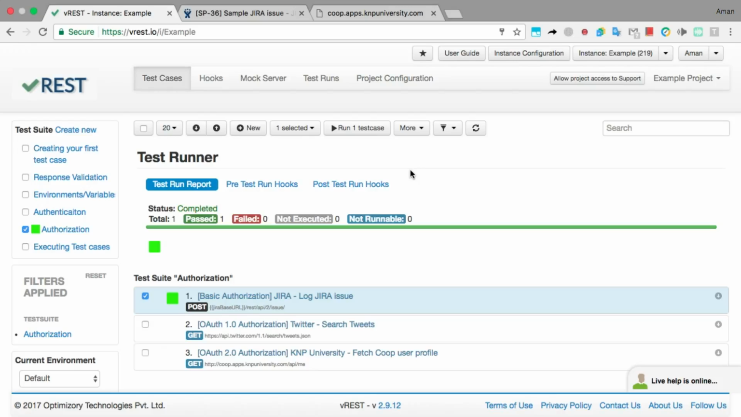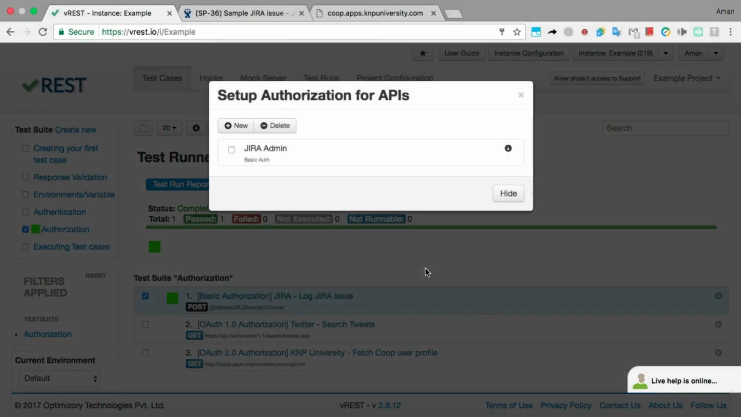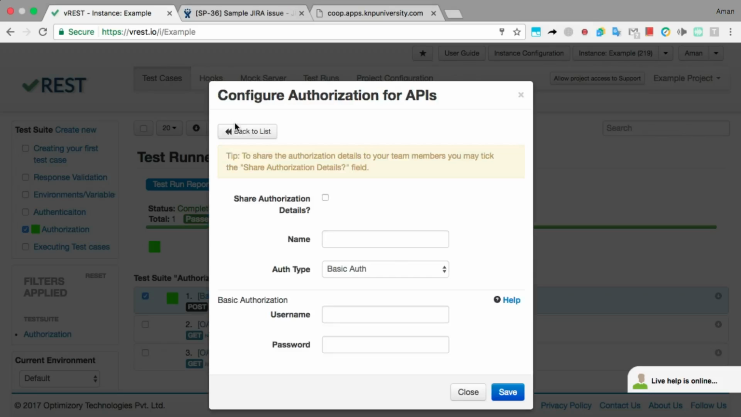Now we will talk about OAuth 1.0, and for that we are going to use our sample Twitter app that we have made for demonstration purposes, and it is used for making authorized requests for searching tweets. So we have consumer key and consumer secret for our sample app. To configure this authorization, just go to the More menu and then select Authorizations option as we did earlier. Now click on New button to create new authorization.